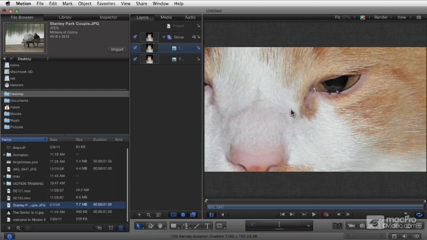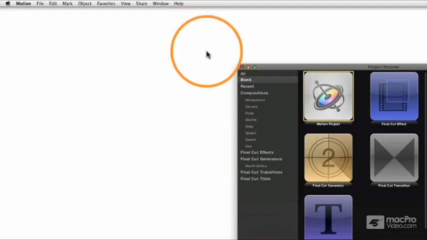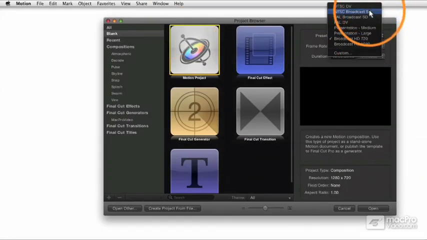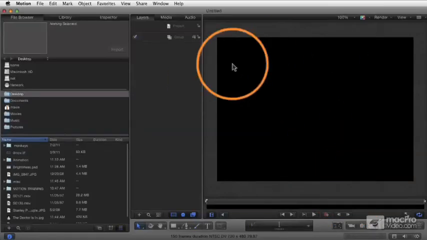Now, another common type of image that you're likely to import are Photoshop files. I'm actually going to create a new project. Let's just say new project, and we're not going to save that old one. This time, I'm going to use a lower res file. I'm going to use just a regular NTSC DV sequence and say open. It opens up. I can see the image here.